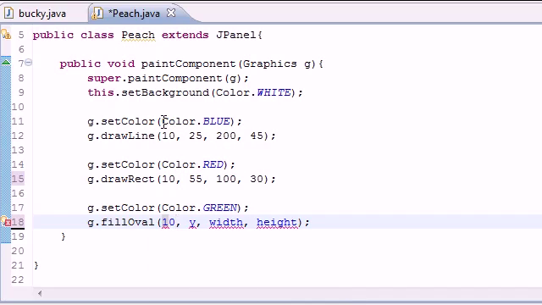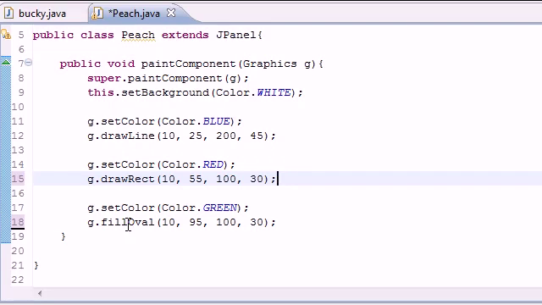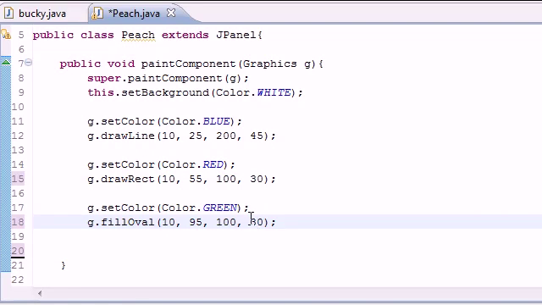So we'll do 10, 50, 85, so we'll put it in 95. That should give us 10 pixels padding, and we'll make it 100 wide by 30 tall. Now this is going to be the same size as this rectangle right here, but instead of a rectangle, it's going to be rounded off at the corners, aka an oval. So now we got a line, a rectangle, and an oval, not an ovary.